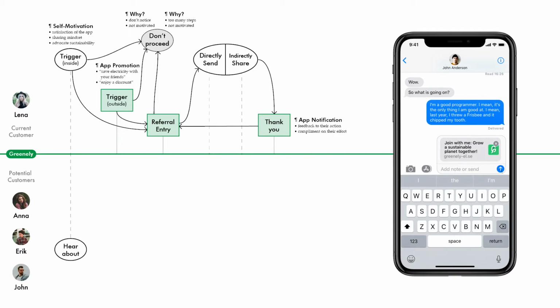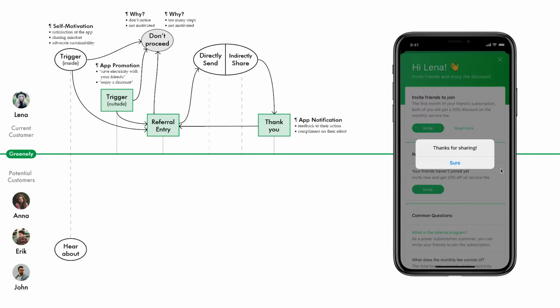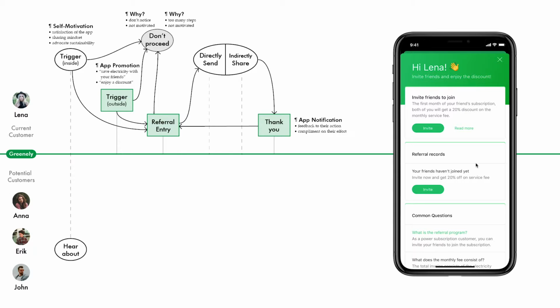After it's done and she goes back to the Greenerly app, there is a thank you message, which is feedback to her action as well as a compliment on her effort. This message encourages her to recommend other friends as well. For the company, it's very important to provide a complete experience which engages users throughout the way, so they will love the product and start selling it.